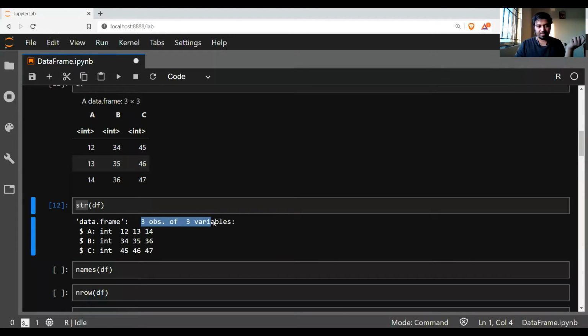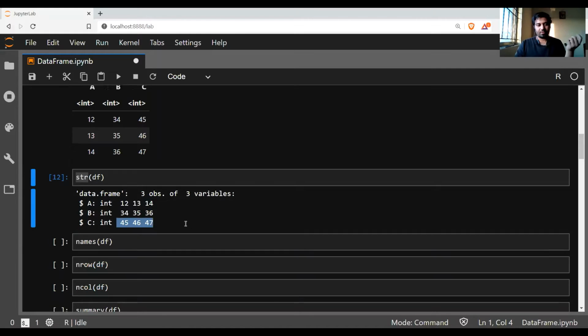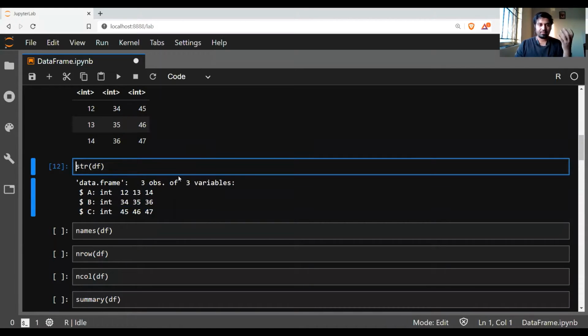Then it gives the three observations of three variables. The first variable is of integer type and has values like this. The second is also integer type and has these values, and the third is also integer type and has these values. So str can give you all the structure. In a structured way, it will tell you what the data type of that particular container is, what values it has, what the data type of those values is, and how many values there are. So all these things are given by str.